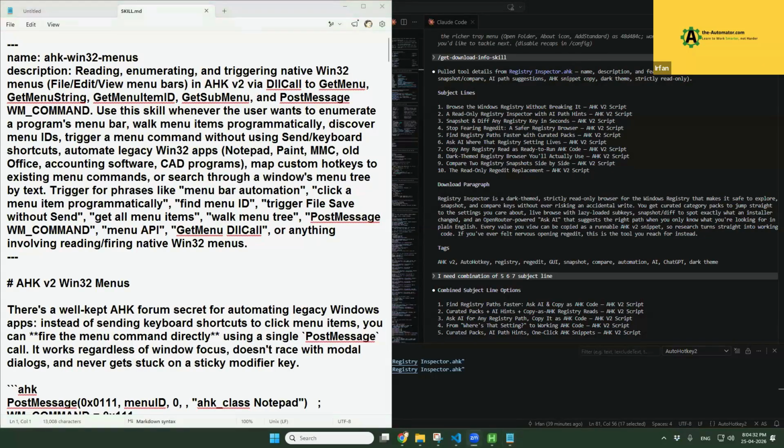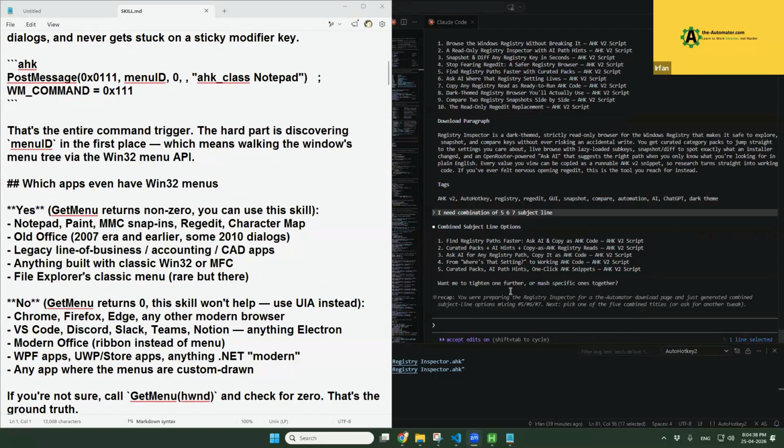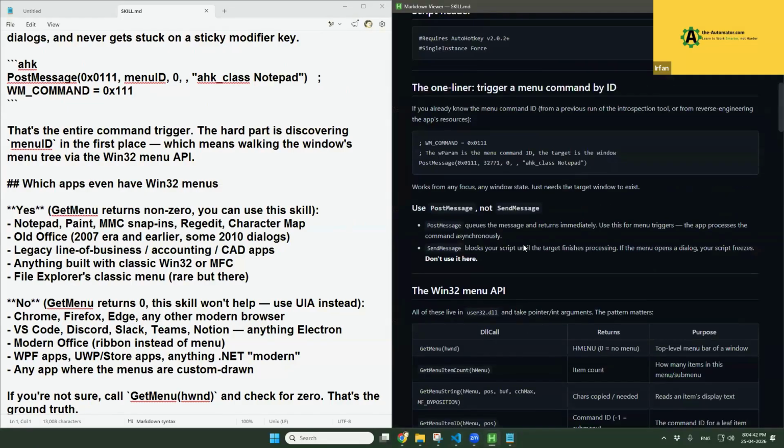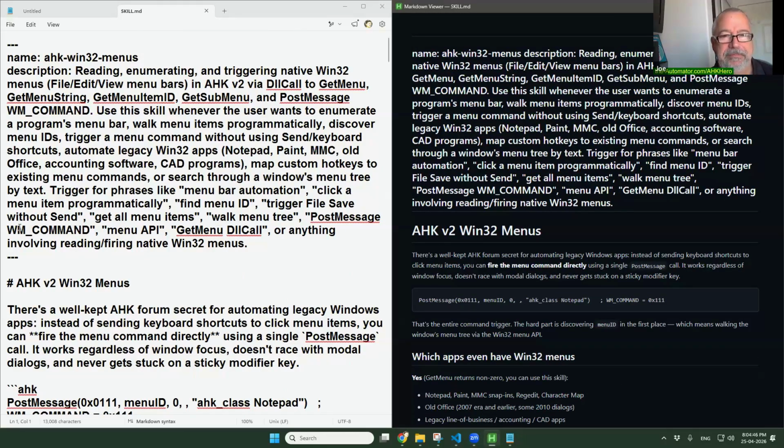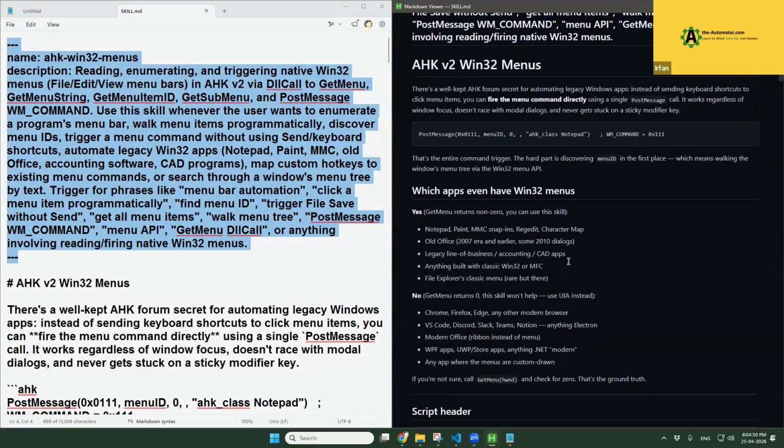So you can see how this text looks, and this is equal. So yeah, this is the markdown, and this is the preview of that one.